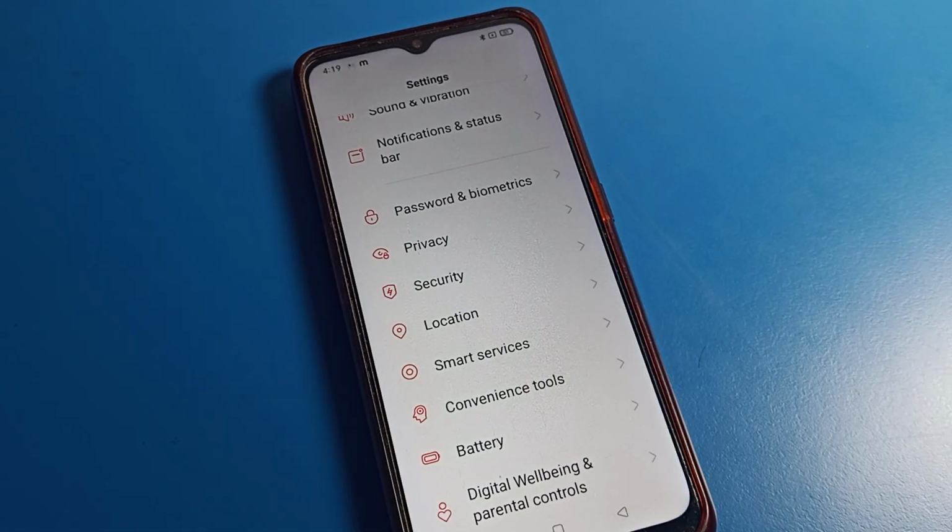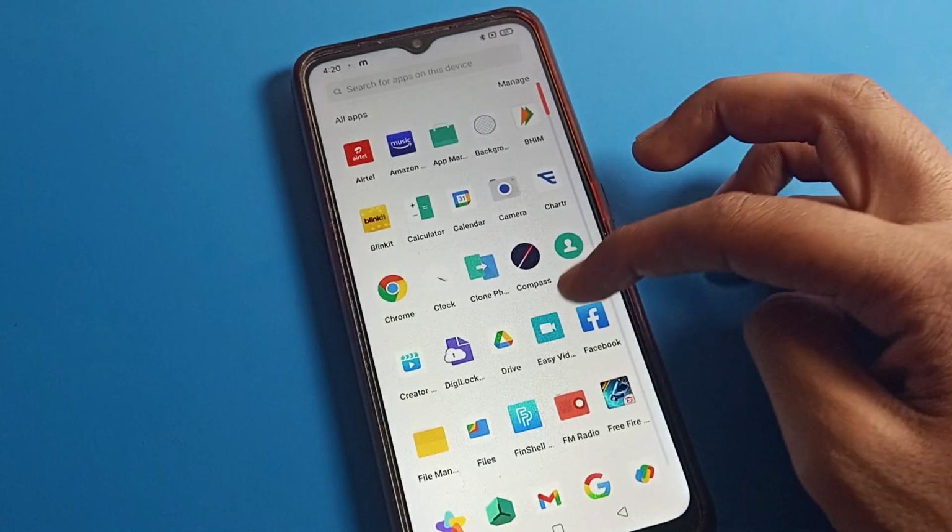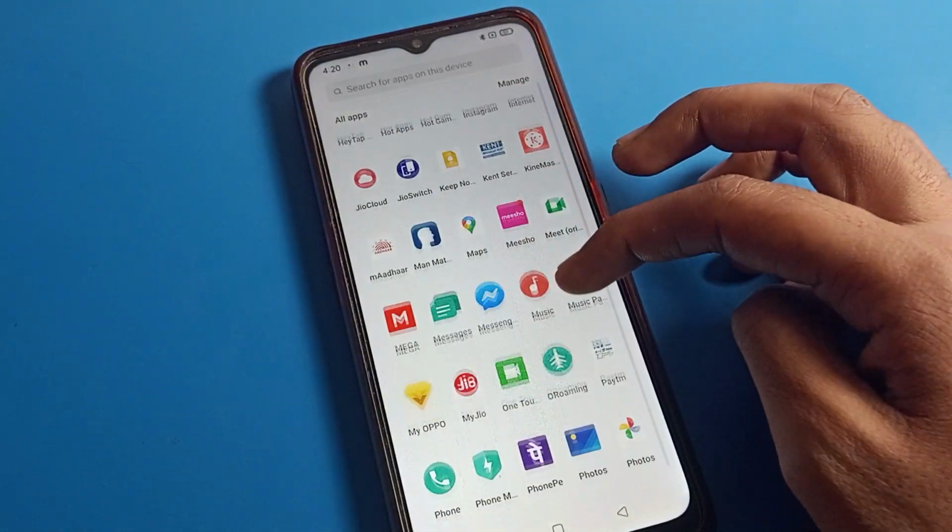Today we are going to talk about Oppo phone settings, and I am going to show you how to erase all data. Friends, if you want to erase all your phone data, that means a factory reset. So today in this video I am going to show you how to factory reset an Oppo phone.